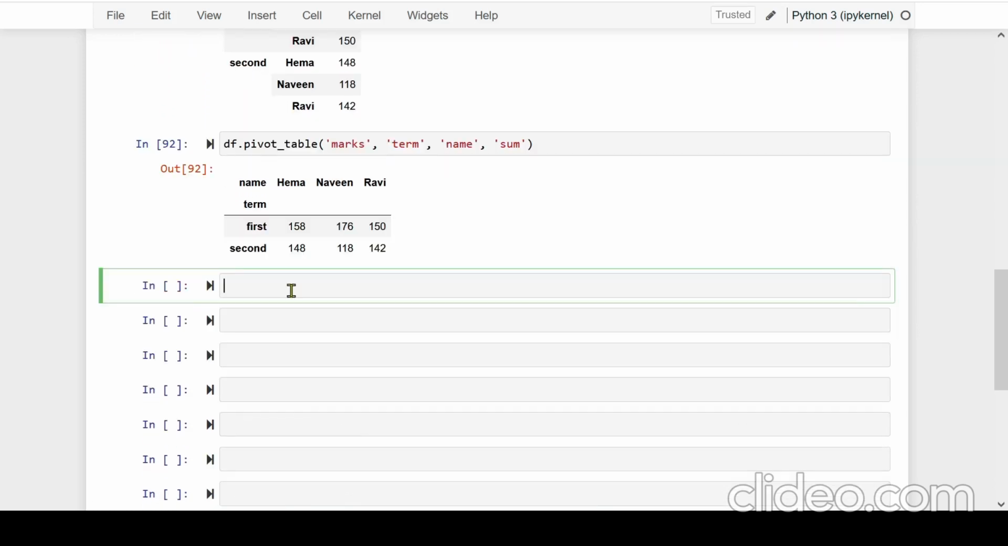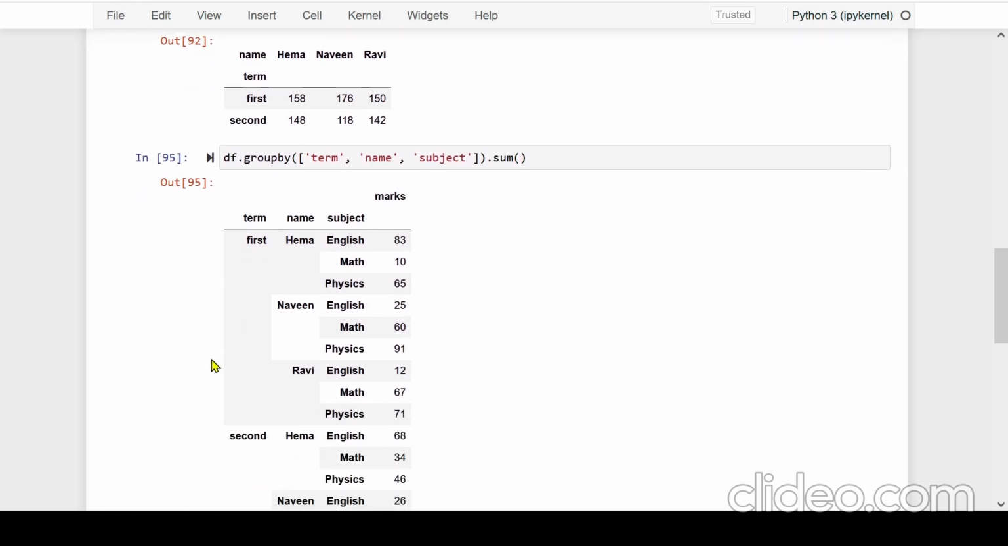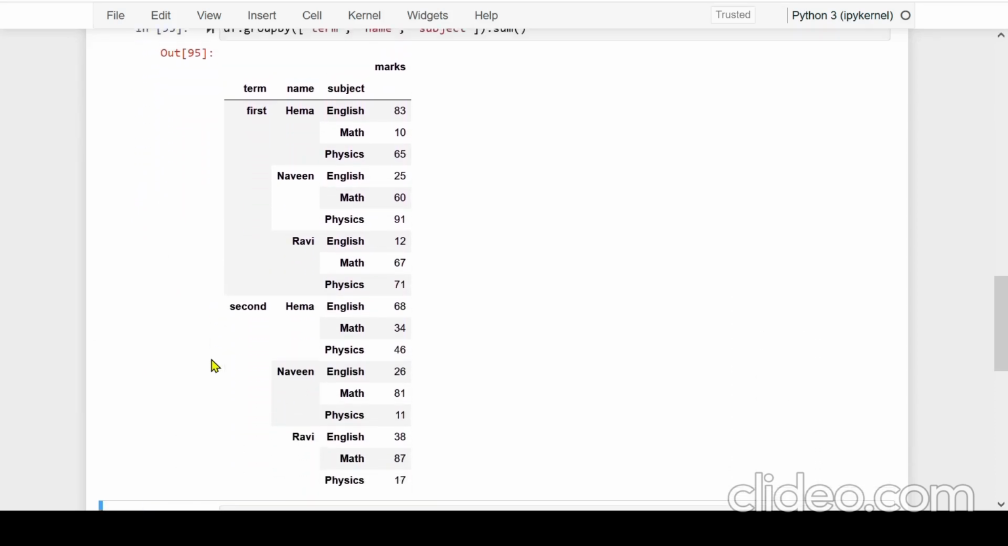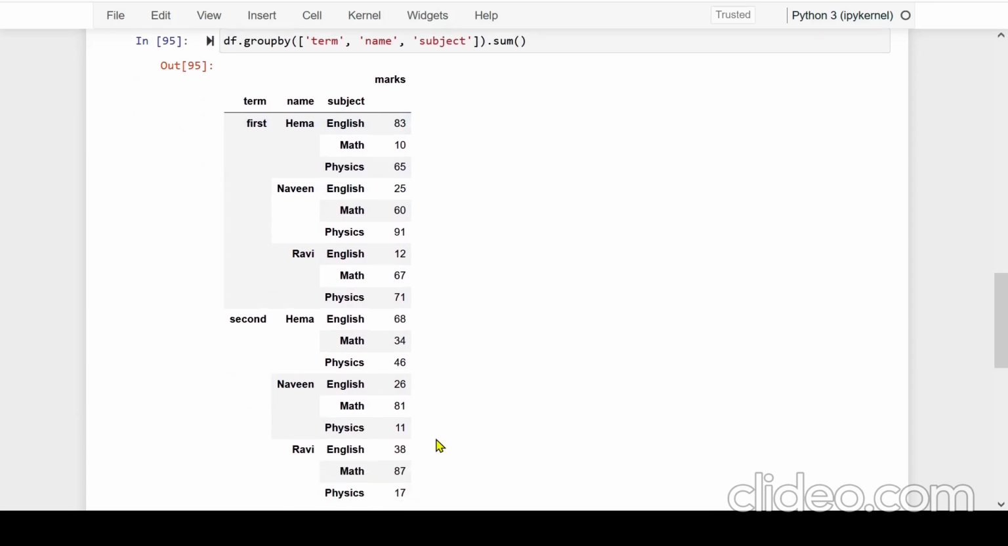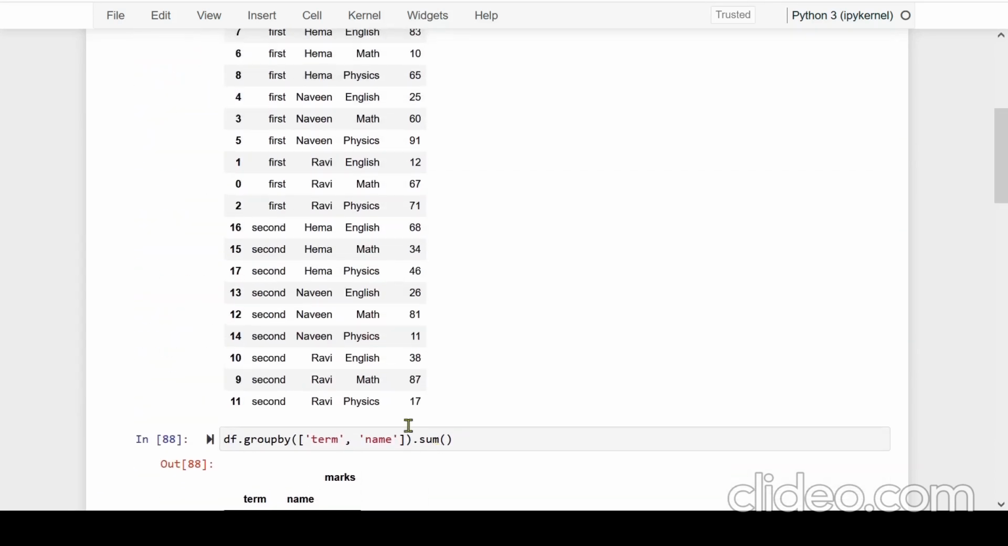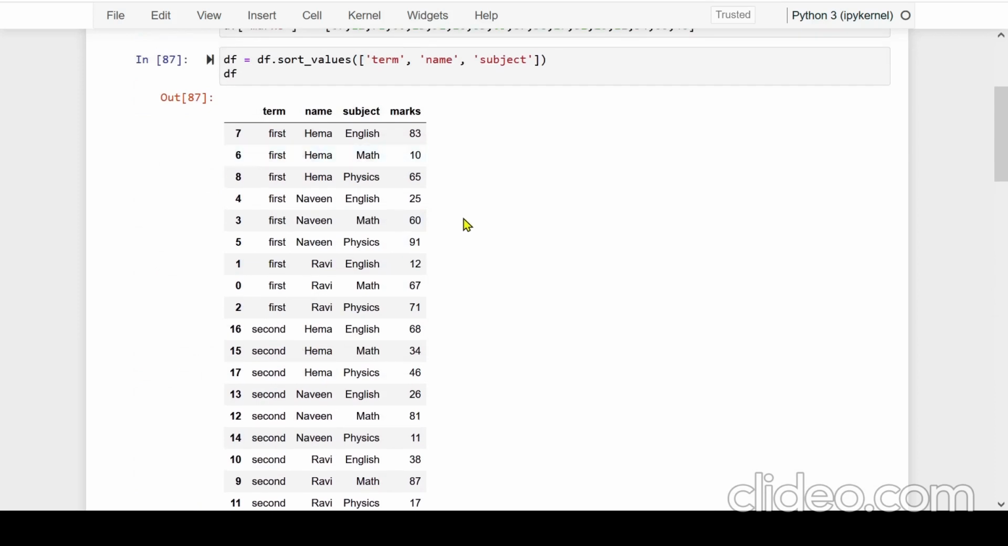So here we go. We will write group by command like this, group by term, name, and then subject, and we will say sum. It is going to produce this result. So mind you, there are 18 records here, and in the original data frame also, we have 18 records. The reason being, not a single record is getting compressed because every single record is unique.